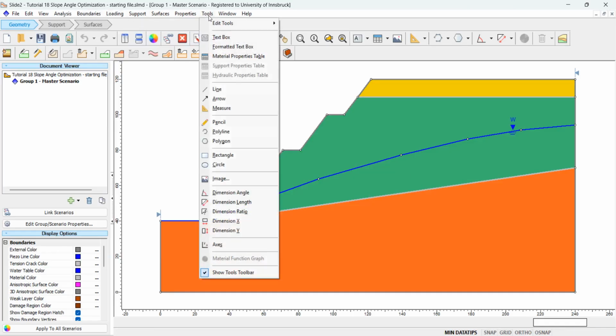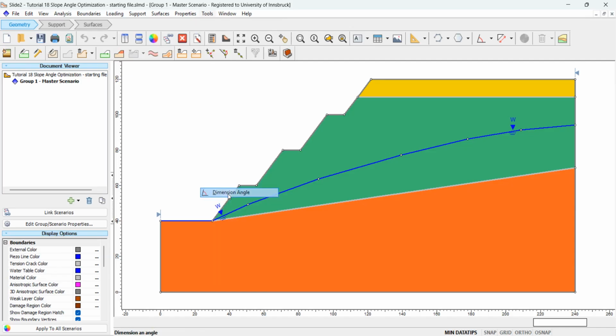Go to the tool, Dimension Angle, click on the crest of the slope, and then go to the toe of the slope to create a line connecting these points. Next, drag the mouse horizontally to the right, and draw the overall slope angle. Okay, in the initial design, the overall slope angle is 41, and we will attempt to optimize this angle.